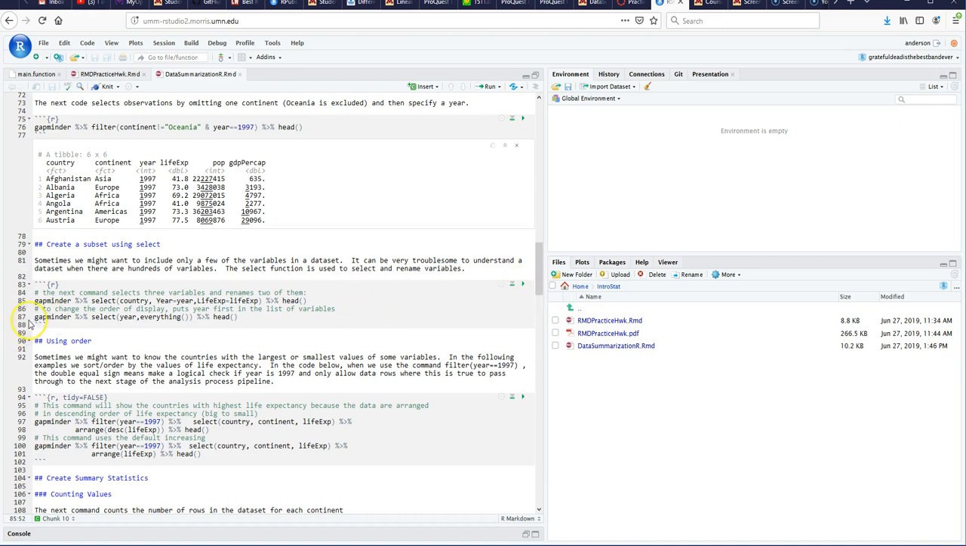I'll just show you line 87 is going to take the whole data set, and it is going to reorder everything, but it's going to put year in the front. So notice right now country is the first variable printed. What this is going to do is it's going to put year over here on the left, and then all the other variables. Everything is what that means.